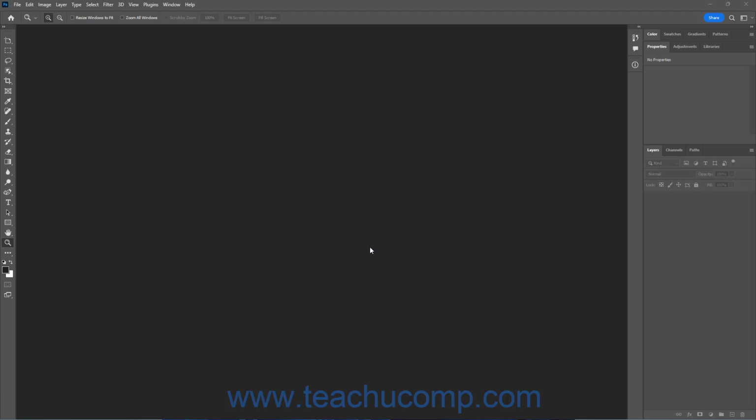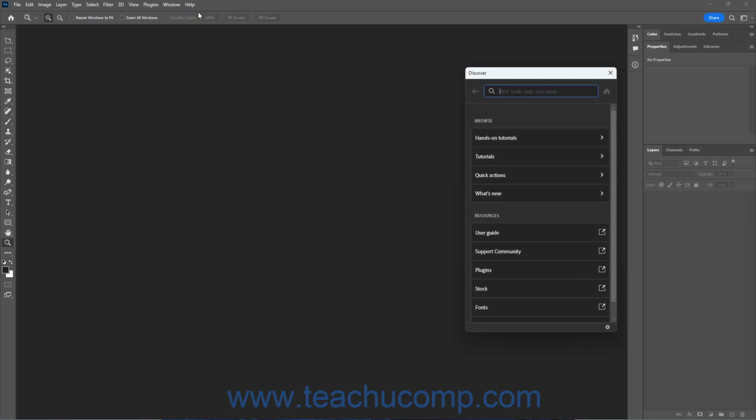To find help in Photoshop, select Help, Photoshop Help from the menu bar to open the Discover window in Photoshop. The Discover Help window in Photoshop shows a home screen when you open it, which contains navigation and search tools at the top of the window to help you find help about specific content.